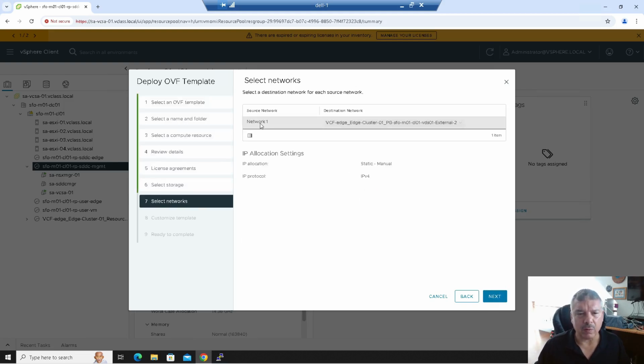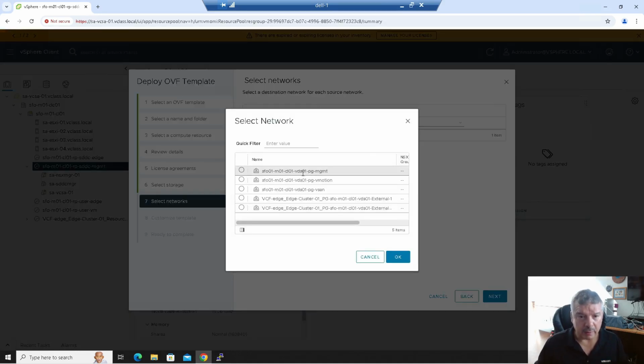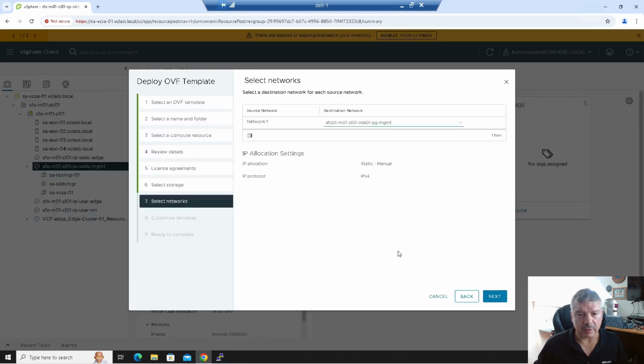Now, over here, the network. What network is this plugged into? What port group? This is plugged into the management port group. So you notice it selected this edge one. That's not what it's supposed to be on. So on mine, it's a management port group. Right there it says port group management, right? So I'm going to select that, say OK. That's important. I'm going to go next.